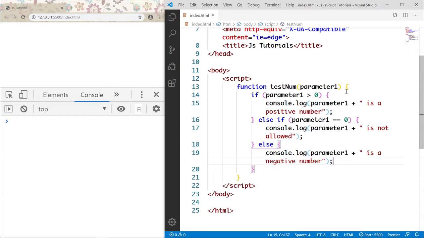So let me see if I can explain what I've just done. We have gone ahead and created a function called testNum. The function will all the time expect us to pass a parameter to it, and we have given the parameter a name of parameter1. So anytime we call the function and pass a parameter to it, the parameter is simply going to be checked using the if statement. First of all, the parameter is going to be checked against 0. So if the parameter we pass to the function is greater than 0, then the code inside the if block will be executed. Else, if the parameter we pass to the function is equal to 0, then we'll have the code in the else if block executed.